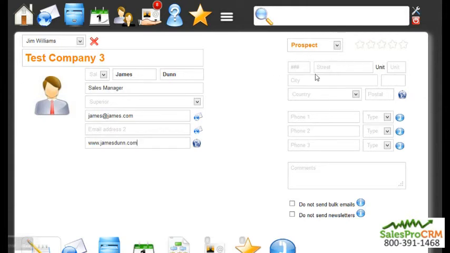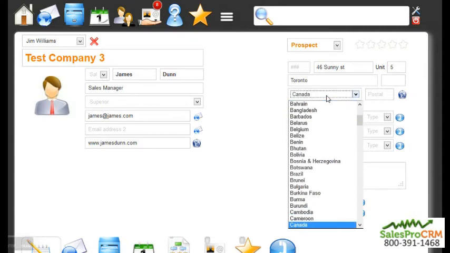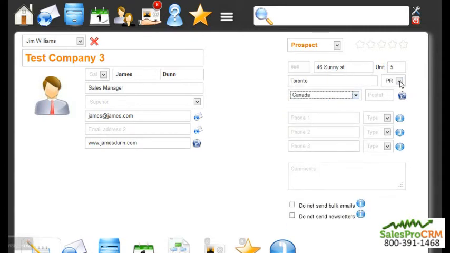Next, you'd fill in the appropriate address form. So if we say we're at 46 Sunny Street, unit number 5, in Toronto, and that would be Canada. When I select Canada from the list below, it'll automatically create a drop-down list for me to select the state or province. Canada has provinces, so we'll do Ontario.